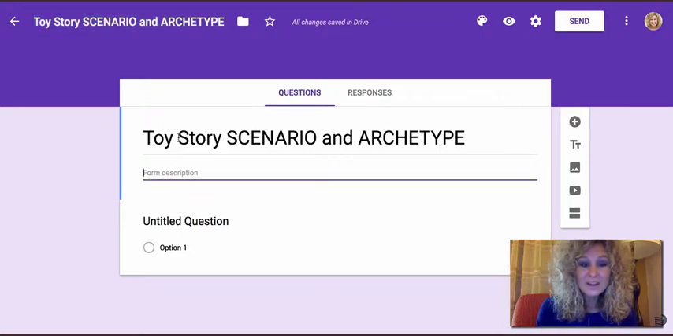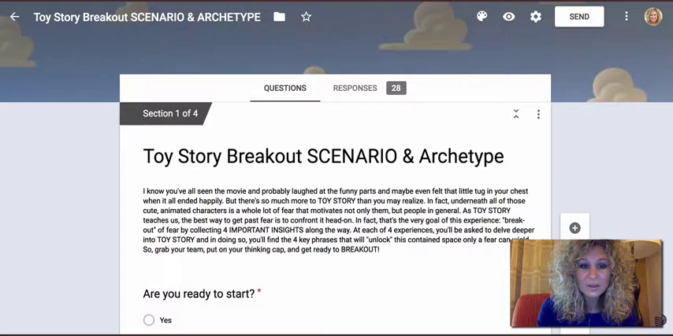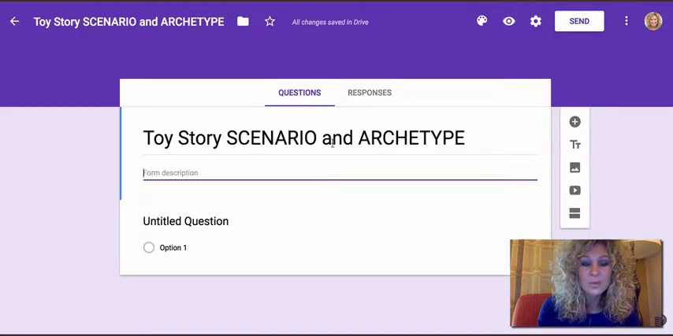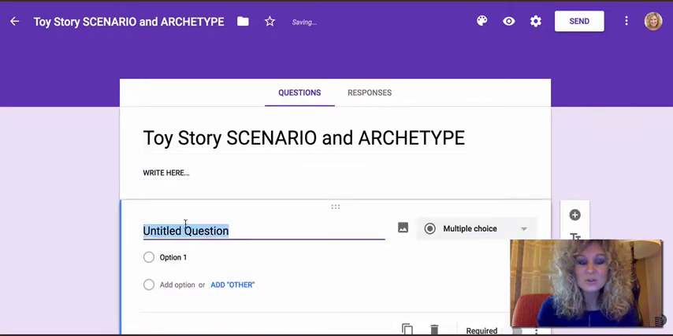If you remember, what you're going to do here for this scenario, I'm going to show you the actual example, is you're going to start here by creating that scenario that you want people to walk through. Once you have that written, you're going to compose that entrance question, right? So lots of ways you can do this. Are you ready to begin? Enter here. However you want to creatively come up with this.